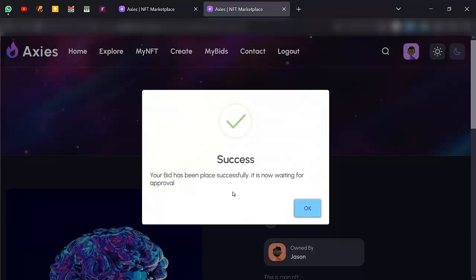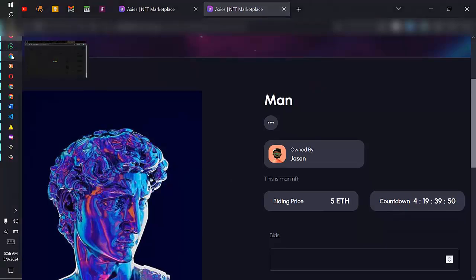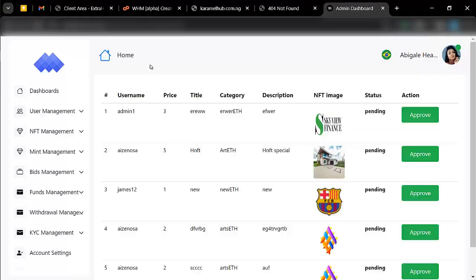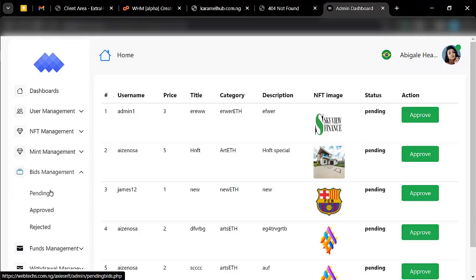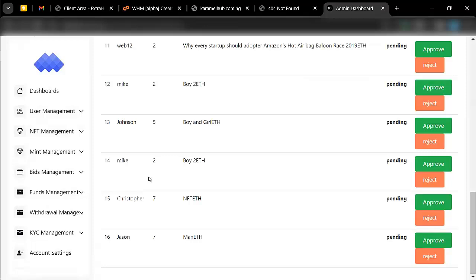Now let's go back to the admin dashboard and let us see. Now this is bid management. We're going to go to pending. Perfect. Now we're going to scroll all the way down. You can see Jason, Man, ETH. This is what I just bid for. So I'm going to approve this. And then we're going to go back to the user dashboard.